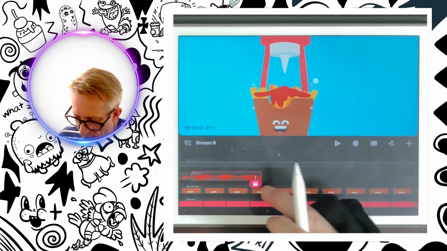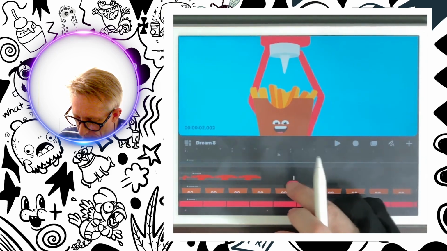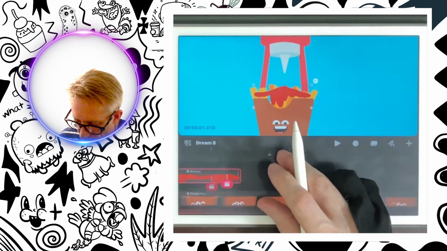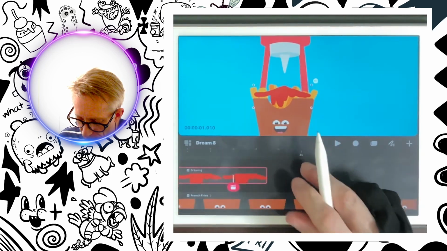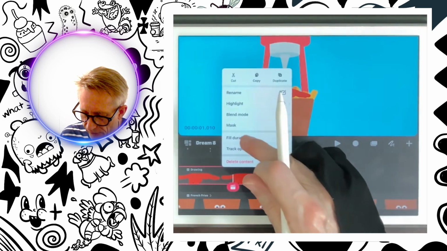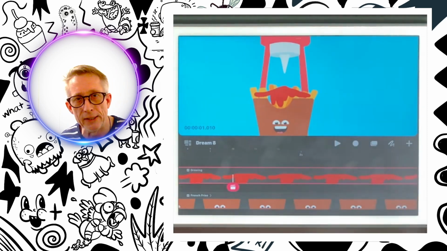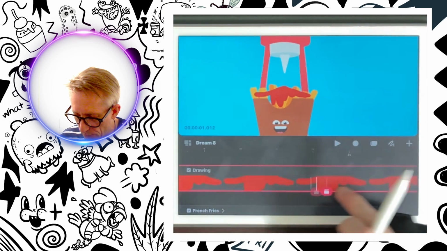Okay, so what he's going to do now is he's going to bend down again, and we're going to have him squirt out some more. And what we want to do now is I'm going to take this last one, long press on it, hit fill duration. That'll take it to the very end of our animation, so that ketchup will be there forever. All right, that last part that we put out there.